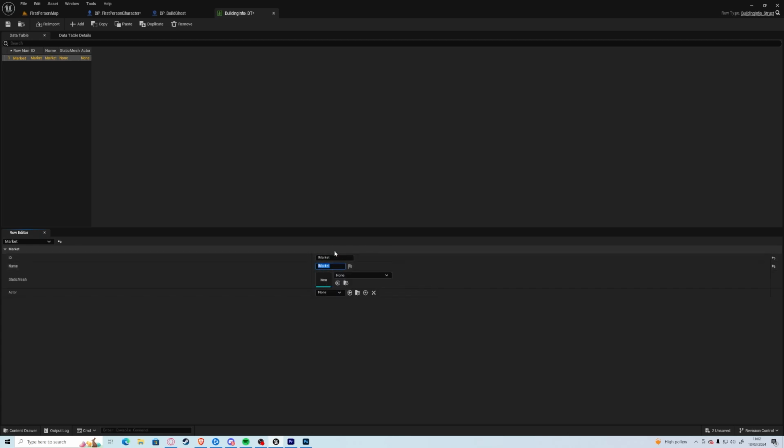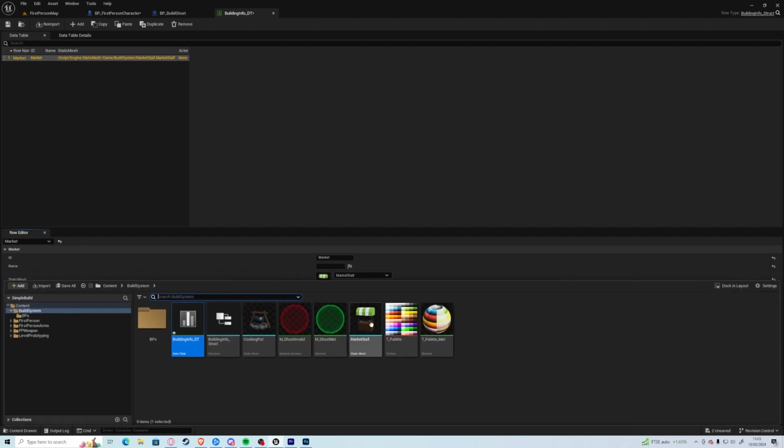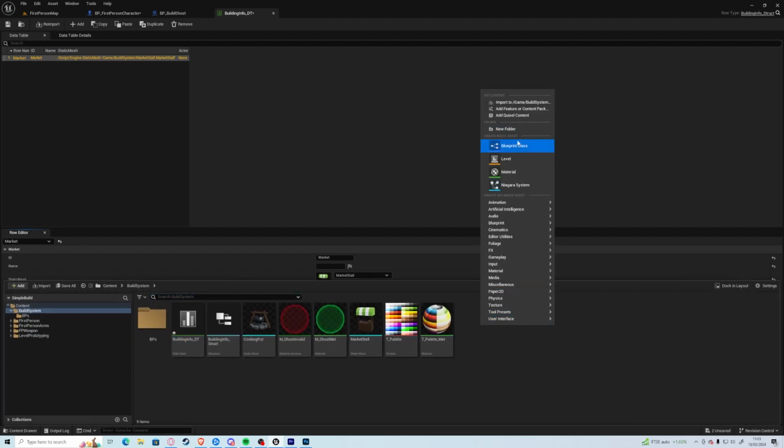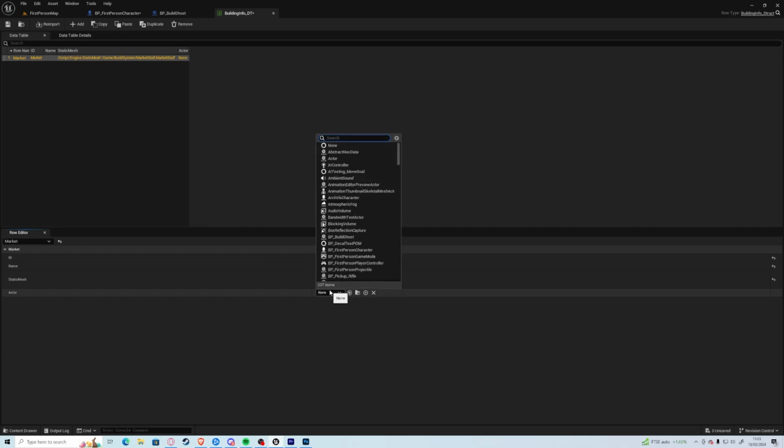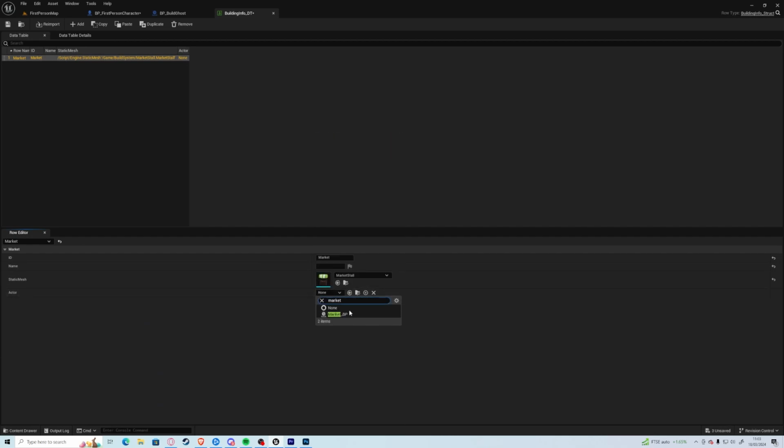This is obviously for later on if we choose different things. Static mesh, we're going to want the market stall. And actor, we haven't created that yet. So let's create that now. We want to create a new blueprint actor. We'll call this market underscore BP. And now we can use market underscore BP.